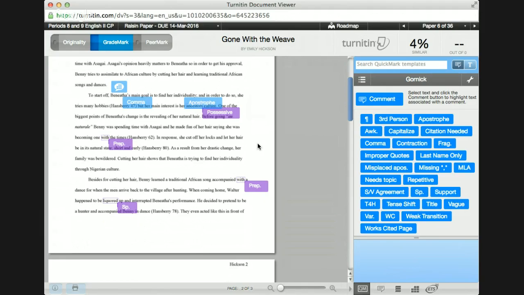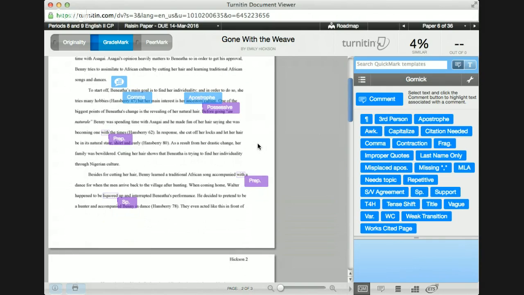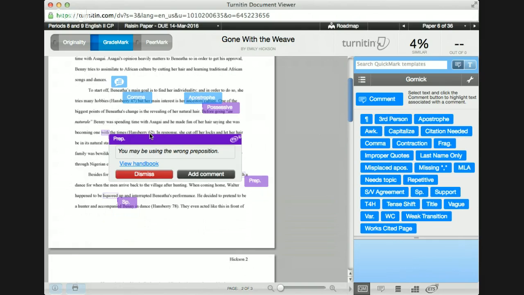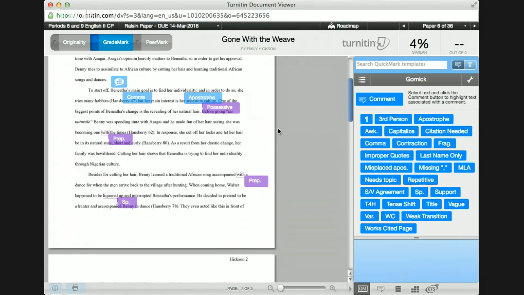One of the biggest points of Beneatha's changing is the revealing of her natural hair. Before going all natural, Benny has spent time with Asagai. He has made fun of her hair, saying she is becoming one with the times. This is cited, which is good, and it's cited properly. So here's where she actually hits on something is changing in her. So this is a good point.